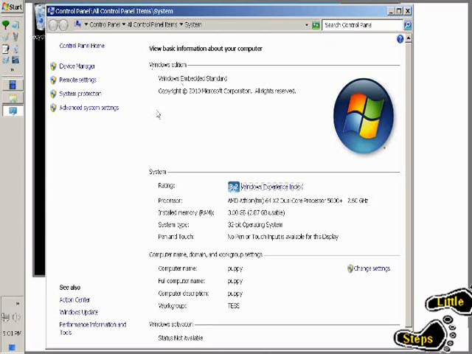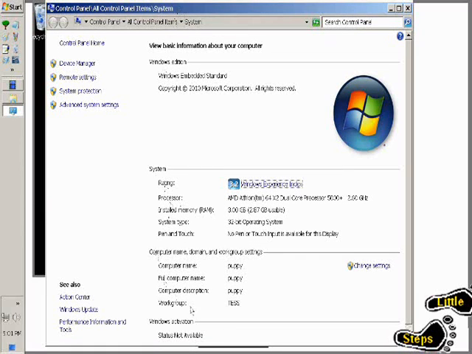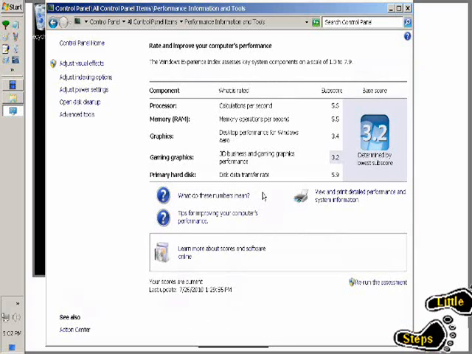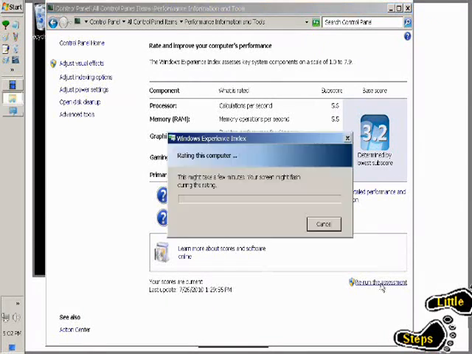Press Command and pause break, and you can go in here into your system. Now this is basically the equivalent to system properties. Please be aware of this. You can go through and you can change different things. View and print detail performance and system information. Well, at some point it should let me check the performance. I saw it down there. Let's see. Rerun the assessment.